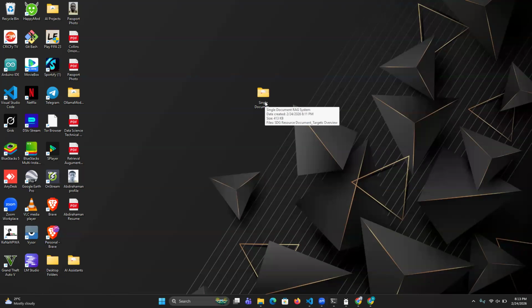That is our knowledge base. And then tomorrow, we are going to think about how we can have multiple documents, okay? So make sure the document is in the folder that you've created. The folder, I've named it Single Document RAG System. So that is step 2. We have a folder, and the folder has our document.